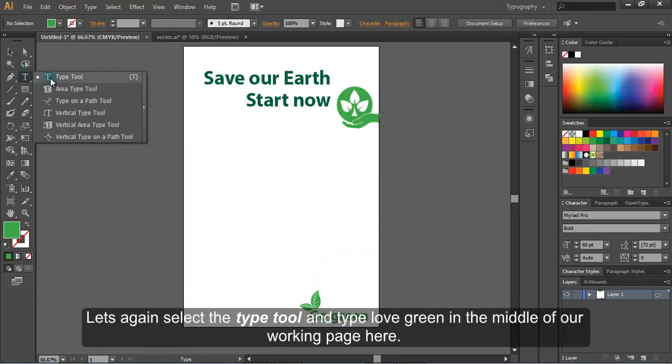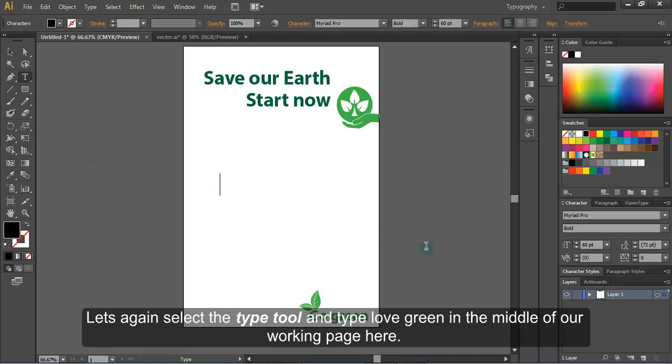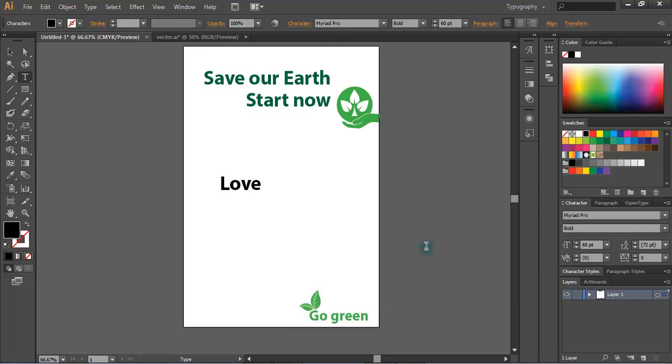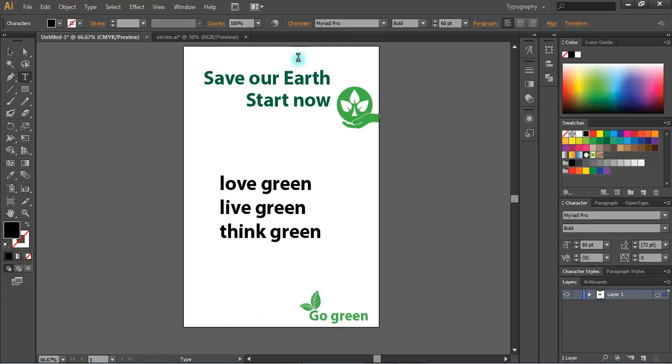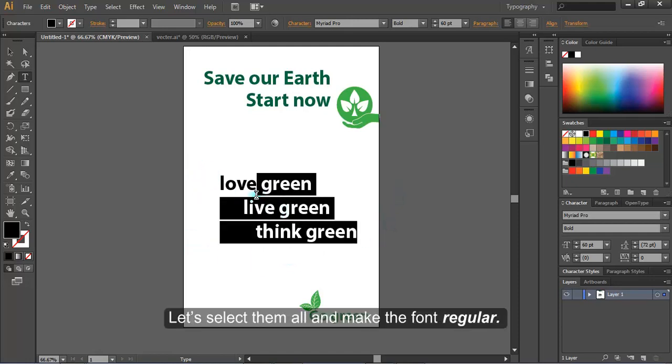Let's again select the type tool and type love green in the middle of our working page here. Also type leave green next line. And the following line, think green. Do some positioning of the text. Let's select them all and make the font regular.